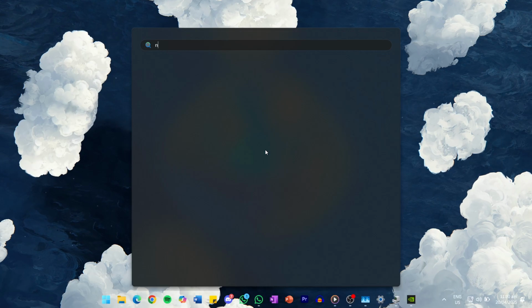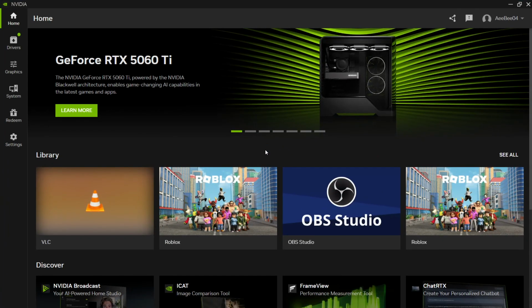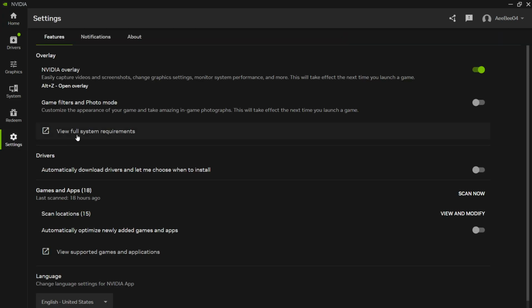To get started, open the NVIDIA app on your PC by searching for it in your start menu and pressing enter. Once you're inside the app, look over the left-hand side pane and click on settings. In the settings menu, make sure you are under the Features tab. Scroll down to the Overlay section. Here you will see an option labeled Game Filters and Photo Mode.